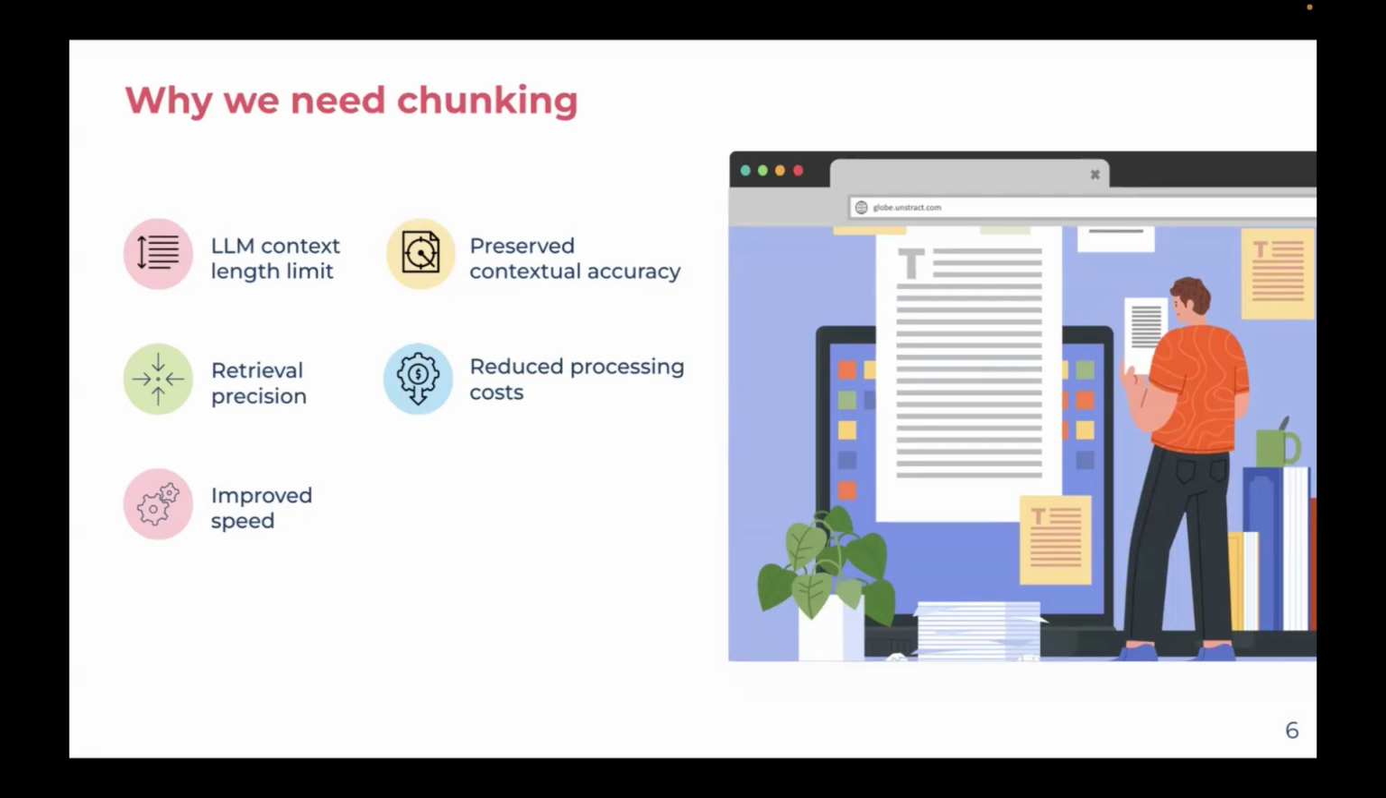And with that, we've looked at all the reasons why we need chunking. Now we'll take a look at the different retrieval strategies that can be used to enable chunking. These strategies are different ways of chunking your documents.